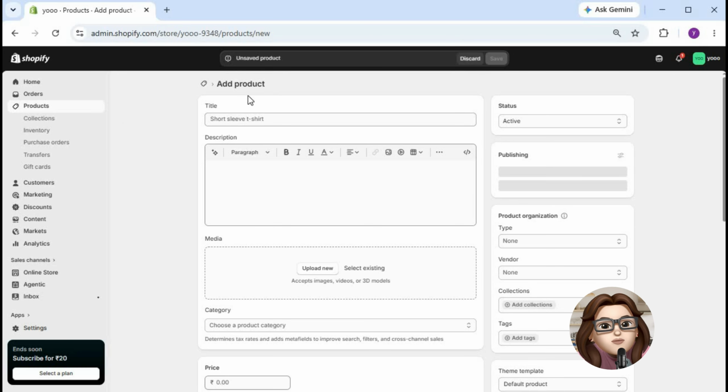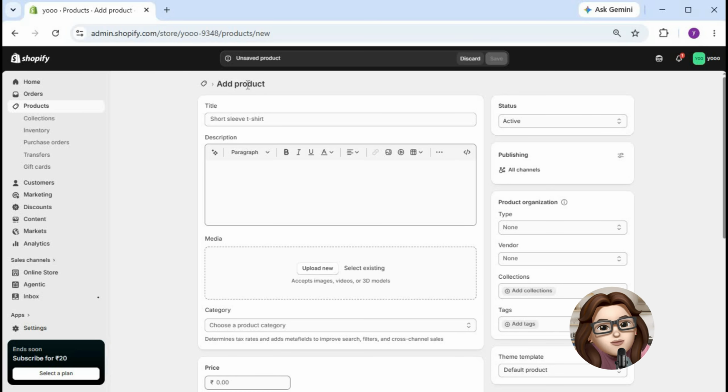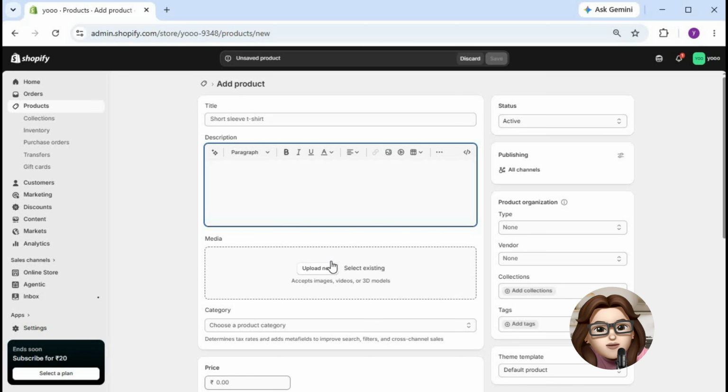Now, enter your product title. Make sure the title is clear, professional, and easy for customers to understand. Below the title, add a detailed product description explaining the features, benefits, sizes, materials, or anything important customers should know before buying. Next, upload high-quality product images by clicking Upload Files or Add Media.